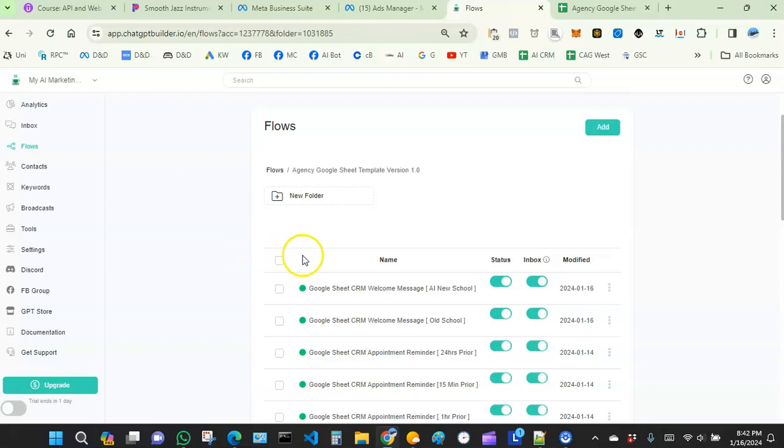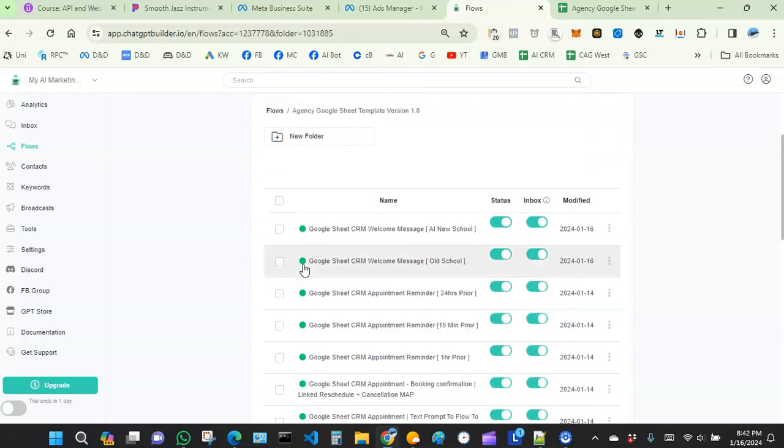If you're looking through the flows here, you'll notice some of them I have labeled as AI new school, and there are some that say old school. I just created both of them. For those of you who want to stay in the old school, you can do that, or just use the ones I created for you here, or you can edit them. Those of you who want to use the AI type of chatbot, which is the one that I will recommend, you can also go with that option.